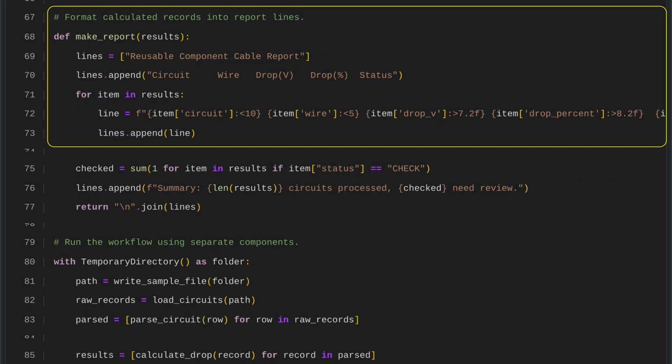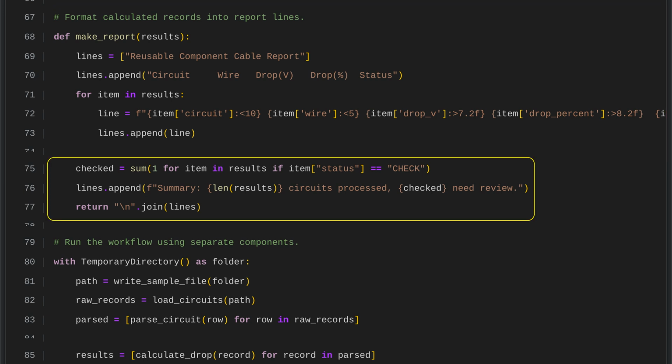The function builds a reusable cable report as plain text. It starts with a report title and column header, then adds one formatted line for each result, showing the circuit, wire type, voltage drop, percent drop, and status. The voltage values are rounded to 2 decimal places, and the final report is returned as lines joined together with new line breaks.